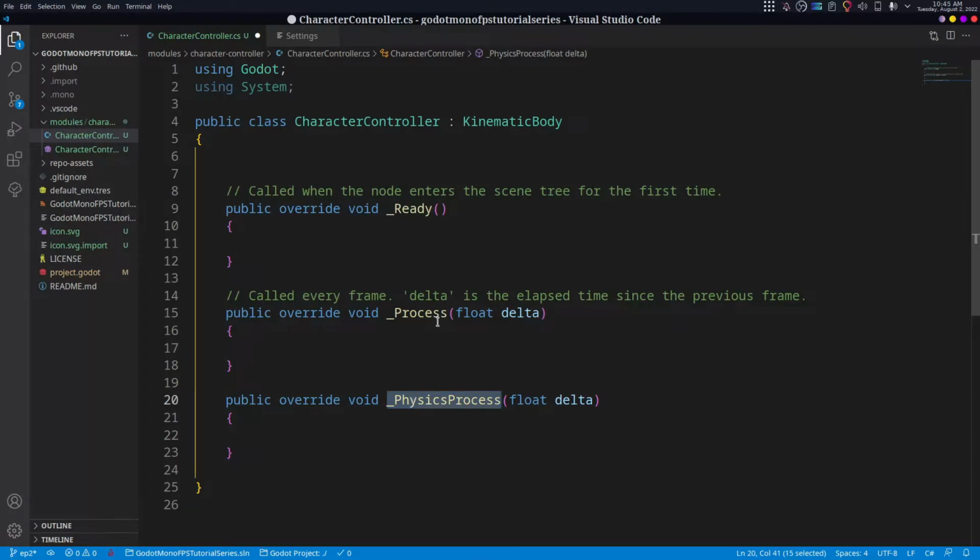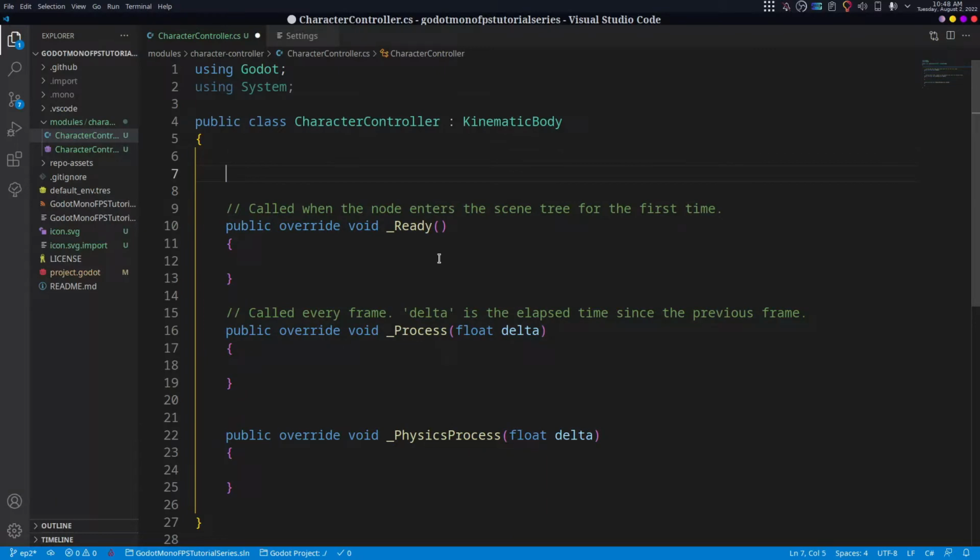And so physics process is similar to process, but it's called at every physics step, which is a fixed rate, usually 60 steps per second. And the delta will be assigned to whatever the step rate is. Another really helpful thing that Godot adds, and you can see we have using Godot because it's all in the Godot namespace, is an attribute called export. And what that does is it's applied to any member variables to make them show up in the editor. And so we'll just have a public float speed.